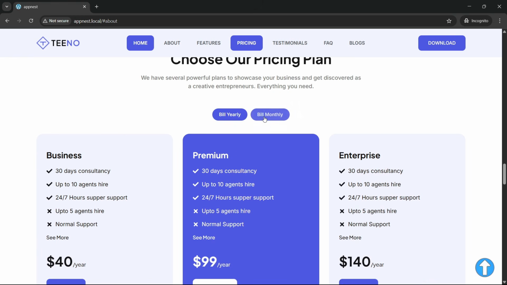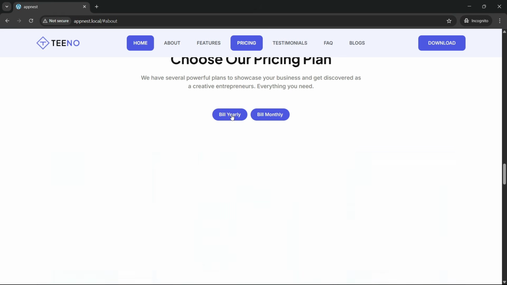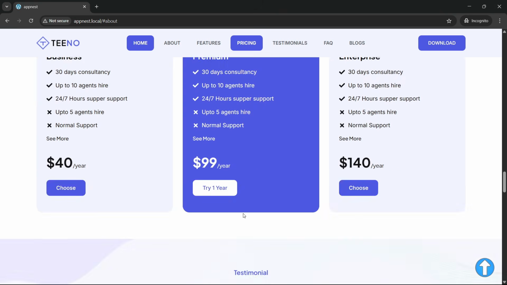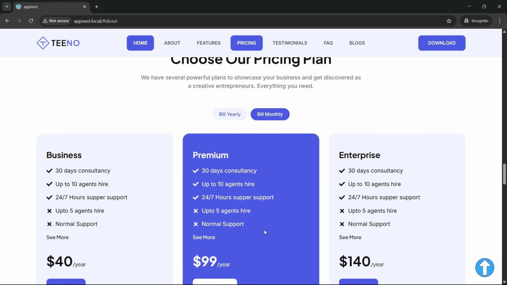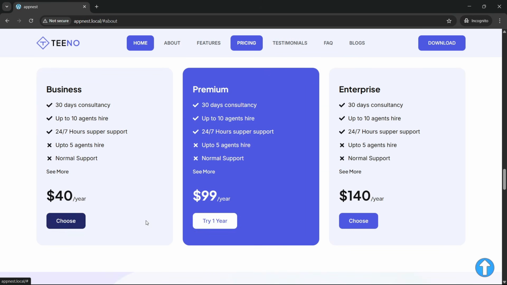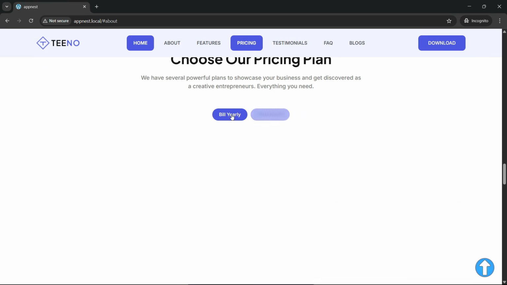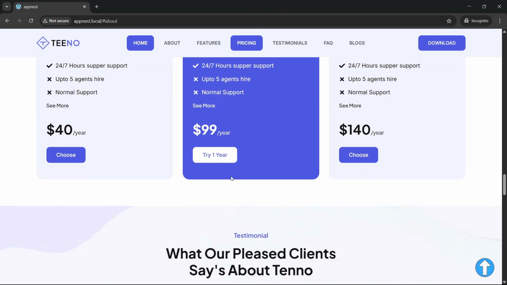Here we have the bill yearly and bill monthly plans, and you can see that when I click on this, we have a slide up animation, and when I click on monthly, we also have the slide up animation. We have the hover effect on these buttons. Okay, so let's go below.